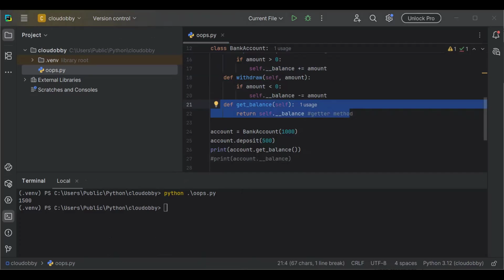We know directly that __balance cannot be printed. This is how we are restricting the direct access to that attribute. Instead, we are using the setter and getter method to get the balance. So currently, we have seen the getter method. Hope you understood. Okay, now the next concept is inheritance.